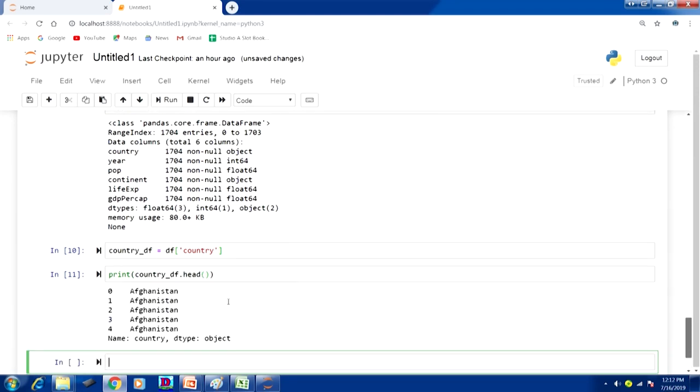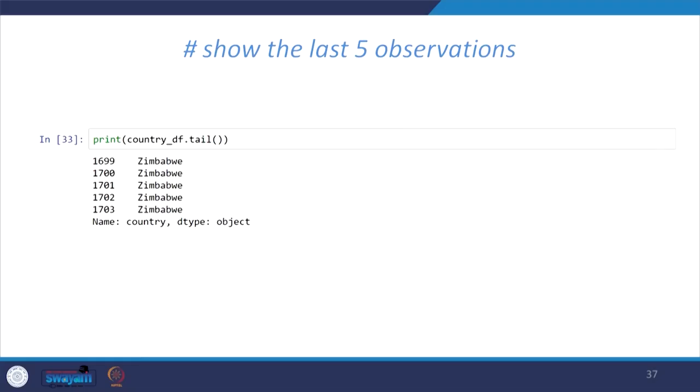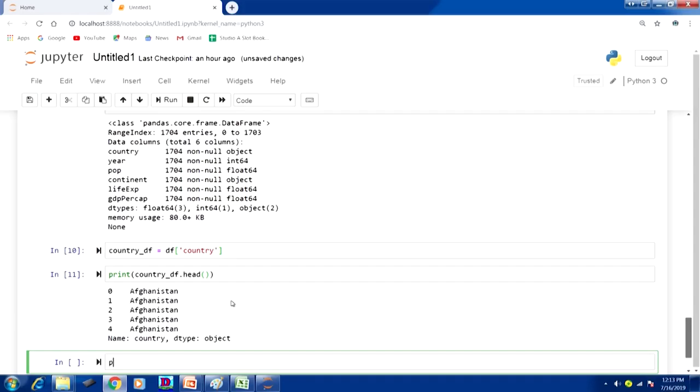You see that? Now from the full data we have fetched only the country column, and we have seen the first 5 rows, that is row 0, 1, 2, 3, 4. We are able to see the first 5 rows from the big file. Suppose there is a requirement to see the last 5 observations. For that purpose you type print country_df.tail, then from the bottom we can see the last 5 rows. We will see how it appears.